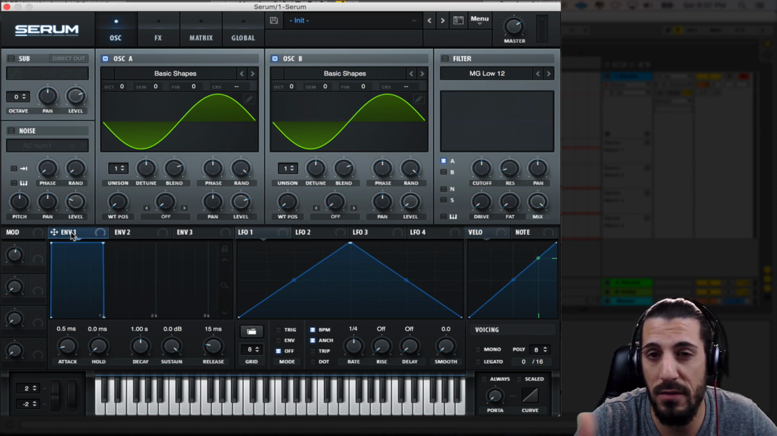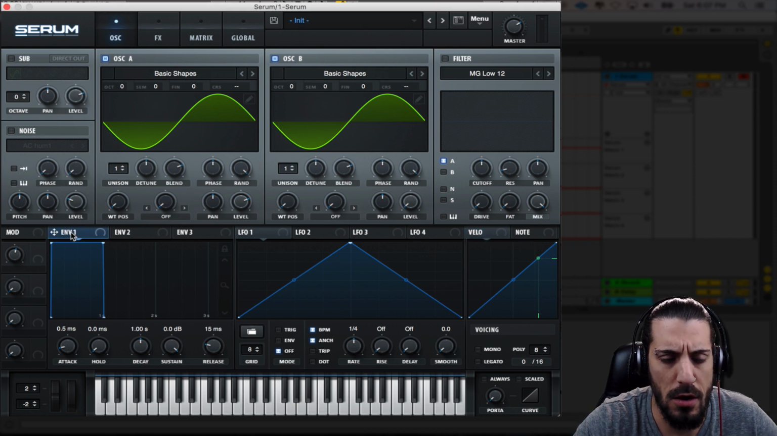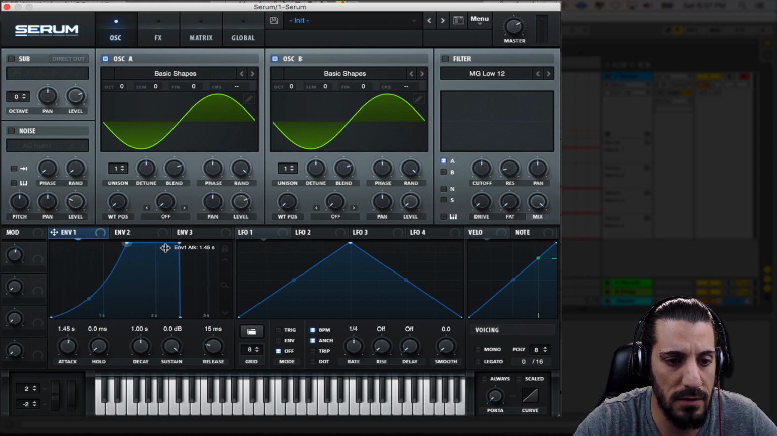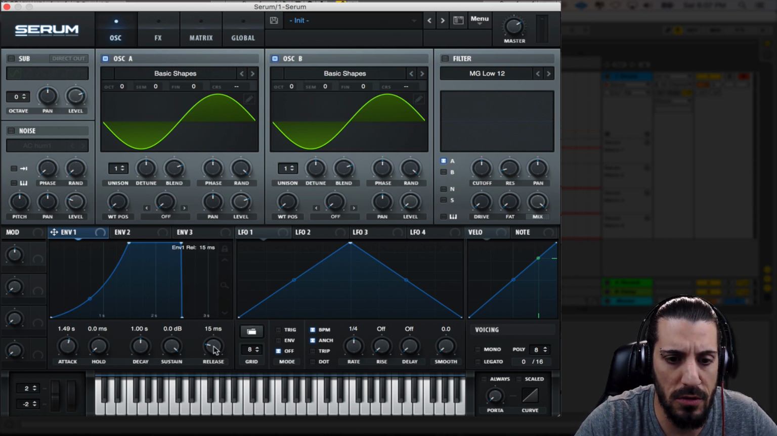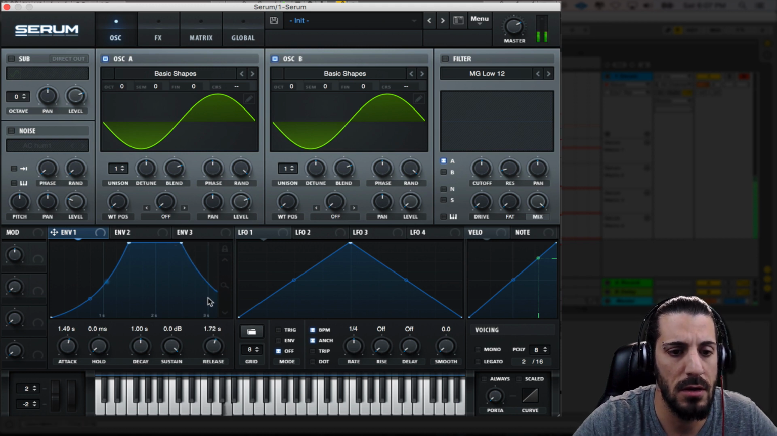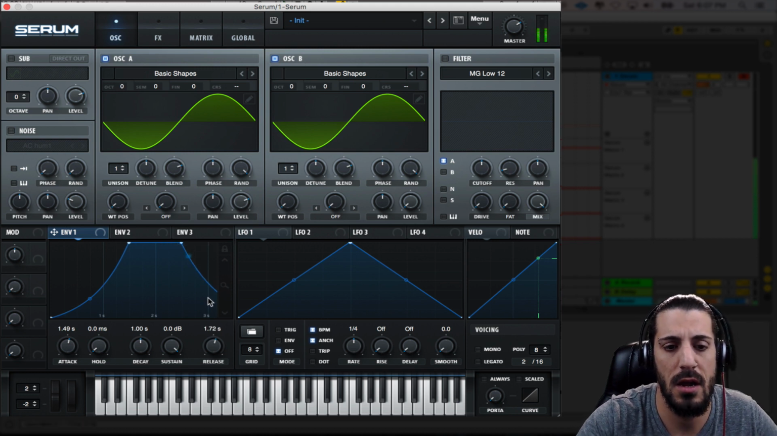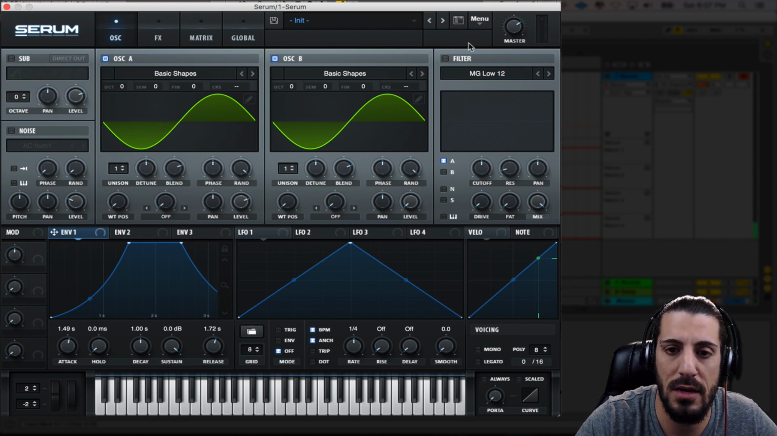Let's go to envelope 1, since that is hardwired to the amplitude of our sound. Let's pull this out and get ourselves a nice long intro to the sound. And over here, we'll do the same thing and pull this up a bit and get a nice outro to the sound. So it's going to go out and in like that.